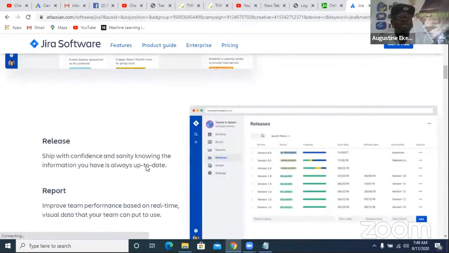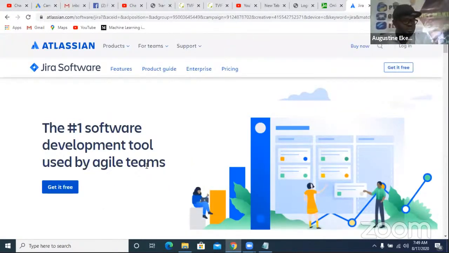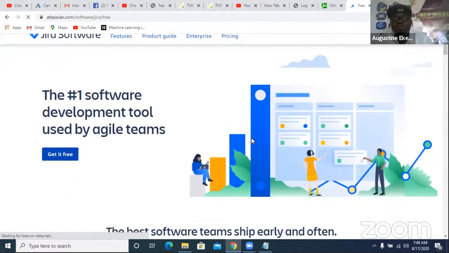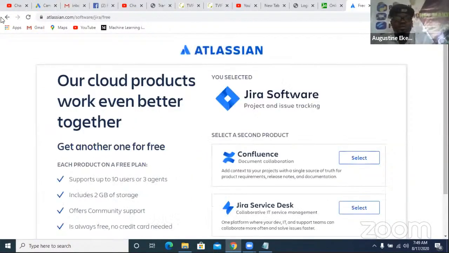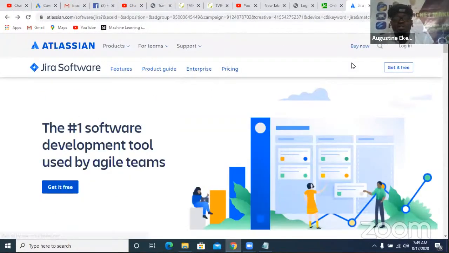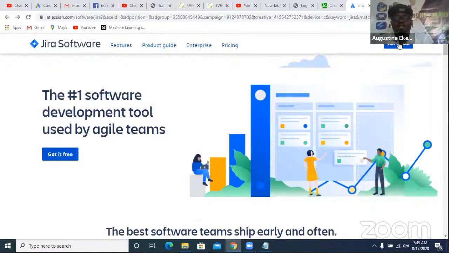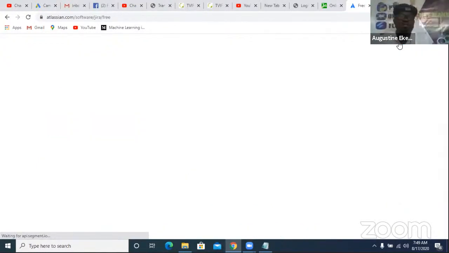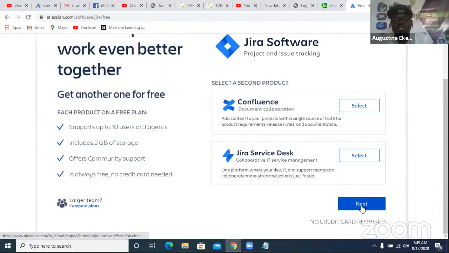Are you there? Okay, slow down. Good. So I click on get it free. There's also another space there, apart from going through there. On top, behind the Jira software, and that line, there's another get it free there. Any of them is still the same thing. So come down here and click on next. Then it will take you to sign up.